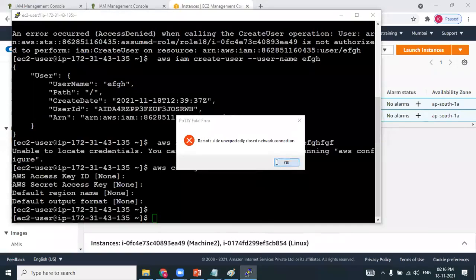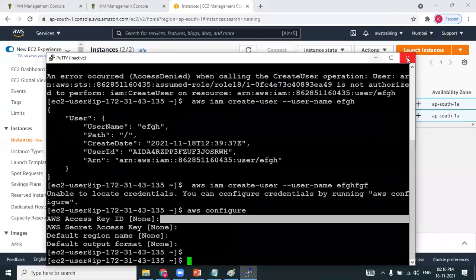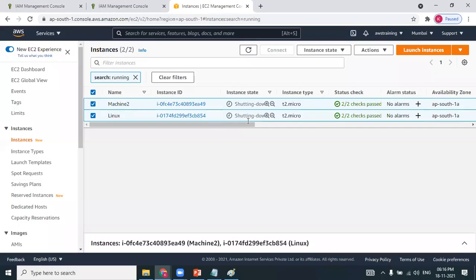This got disconnected. The PuTTY session gets inactive because the machine itself is terminating.